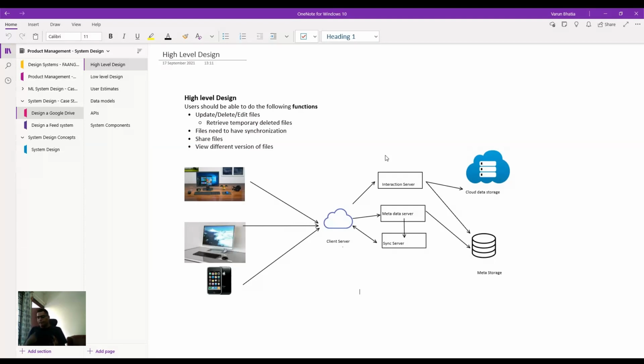So start with the high level design. When you say I want to design a Google Drive, what is it that the user should be able to do? The user should be able to do the following functions, right? They should be able to upload, delete, and edit files. If they have deleted, they should be able to retrieve temporarily deleted files. Files should have synchronization. Files should be able to be shared with your friends, family, users, right? I should be able to view different versions of the file, right?